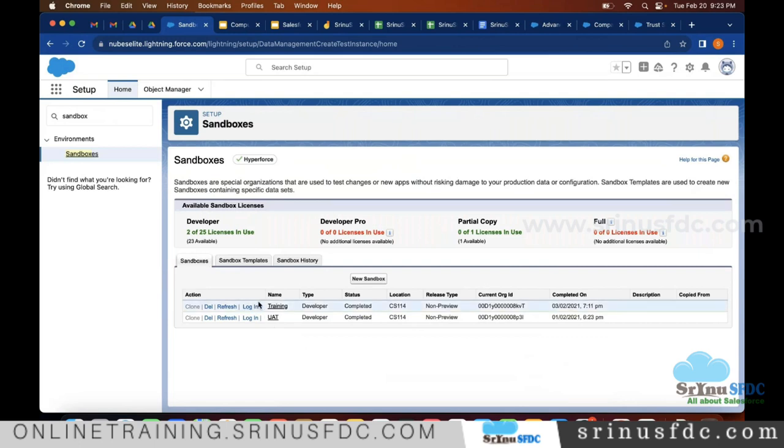Okay, here my point is, again, if you see, there are different types of sandboxes: developer, pro, partial copy, full. Again, we need to discuss these types. Okay, I'll explain what the difference is going forward. My point here is that these sandboxes can be created in the paid Salesforce account.